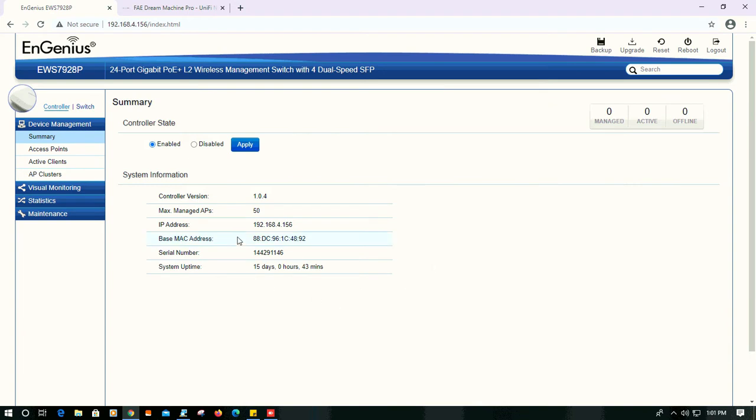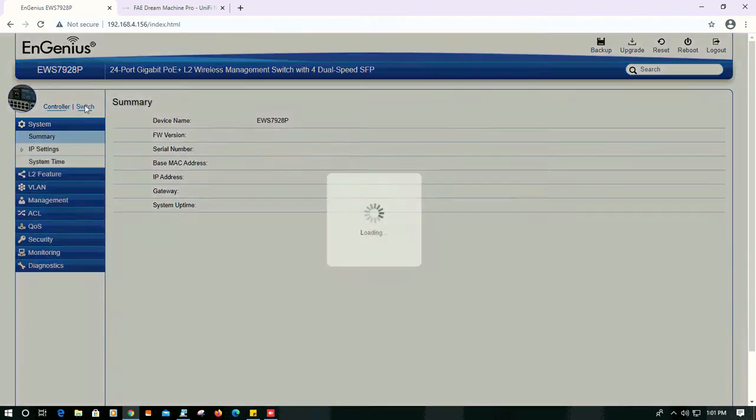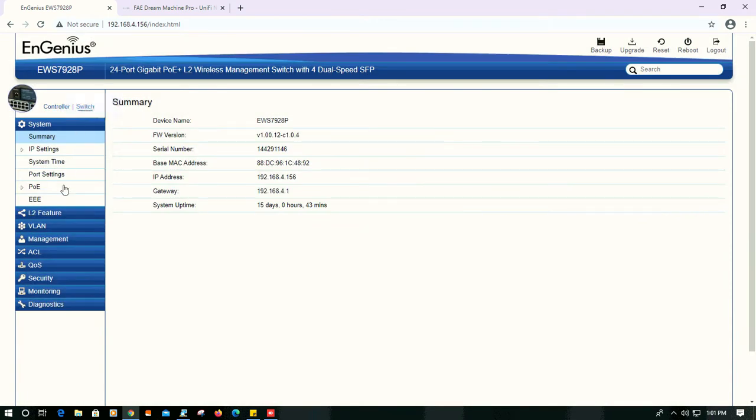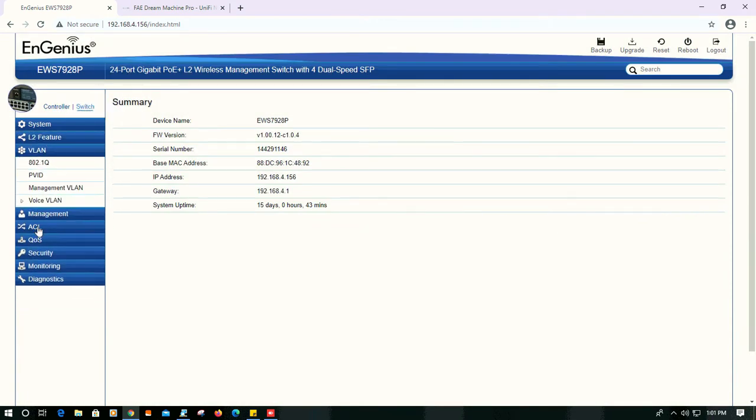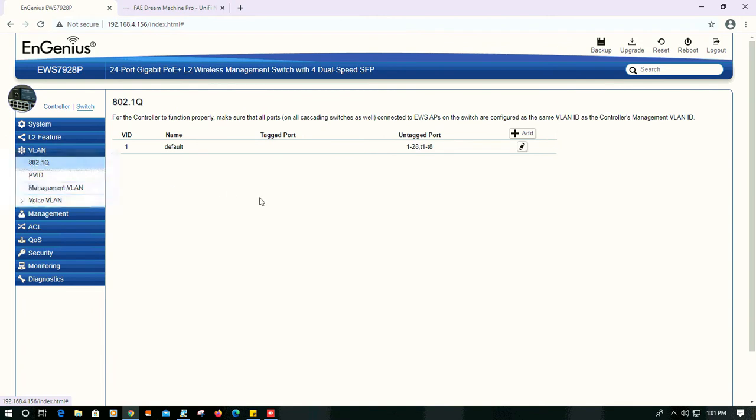Once you're in the main page, click on Switch, scroll down and click on VLAN. Now select the 802.1Q tab. In this section, we're going to add our VLANs that are already set in our inter-VLAN router.